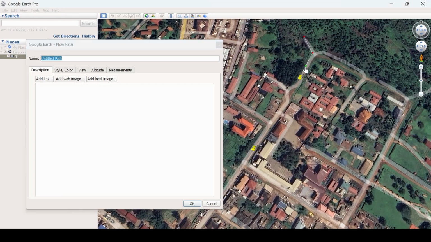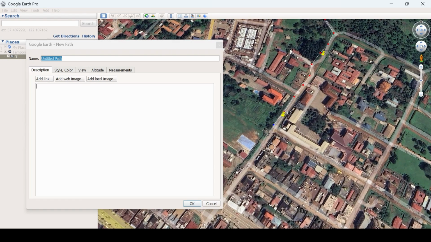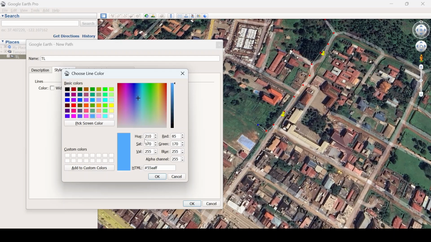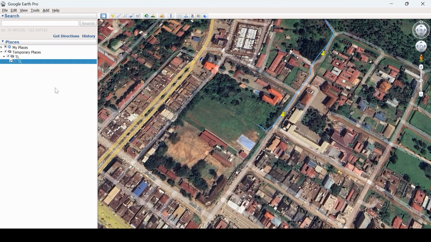Digitize the route for the pipeline, something like this, to the reservoir at this point. So this is our TL, our transmission line. And change the color to blue. And then set the width to 3 so it is more visible like this. This is how you digitize.